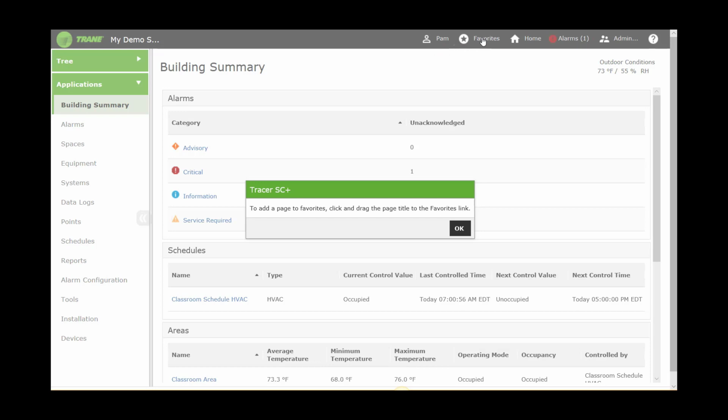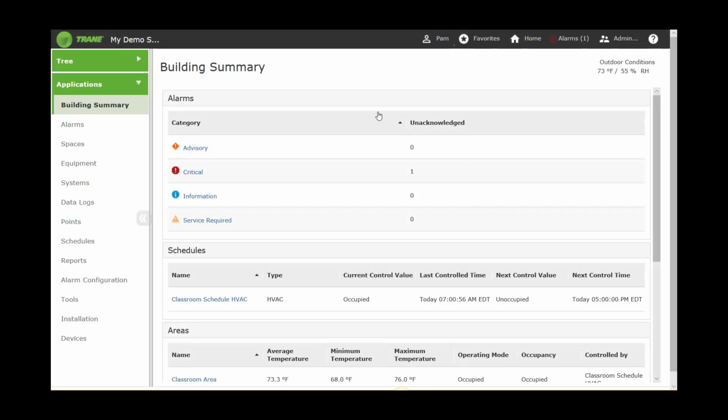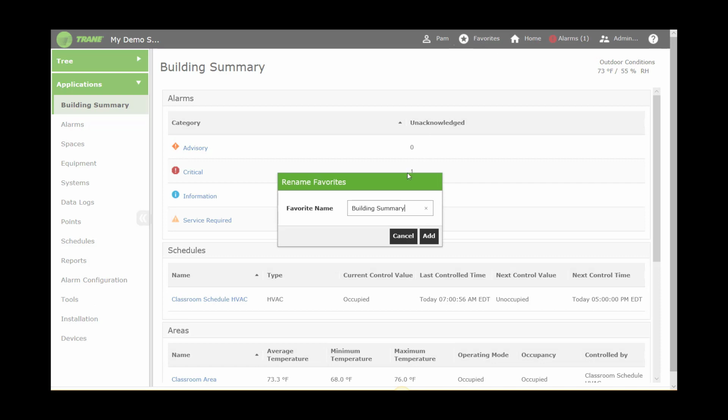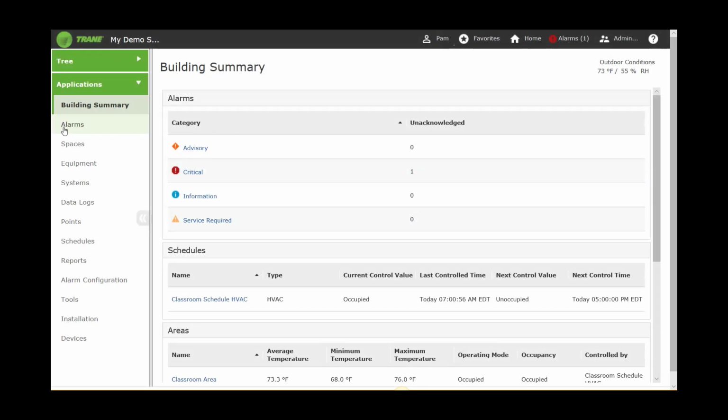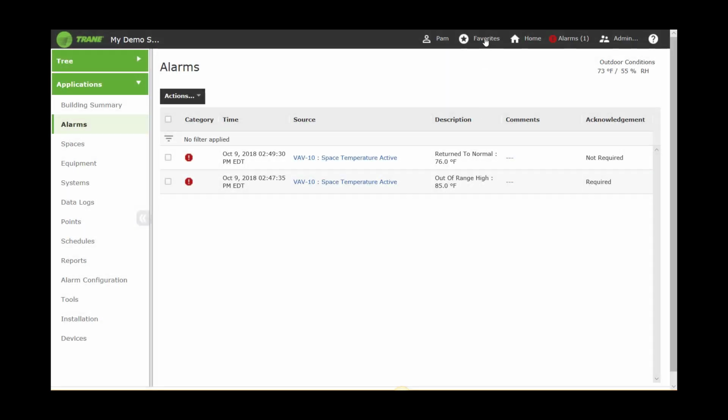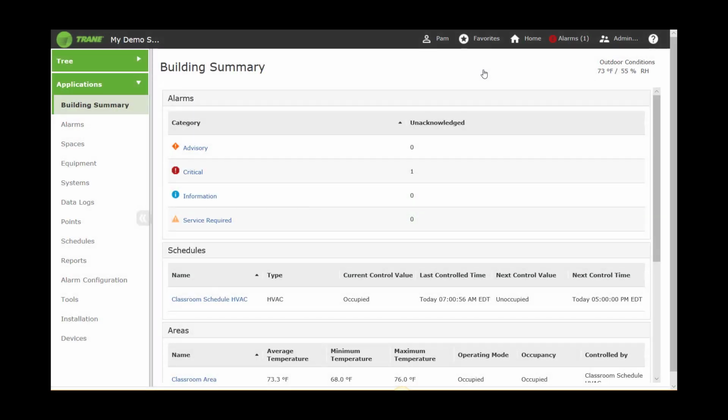So if I wished to add a page to my favorites, I would just drag the title. So let's do it. Let's make Building Summary one of my favorites. Notice how it turns into a little green star. And if I choose to, I could change the name, and then I add. So if I were on a different page, and I went to my favorites, I could go back to Building Summary.